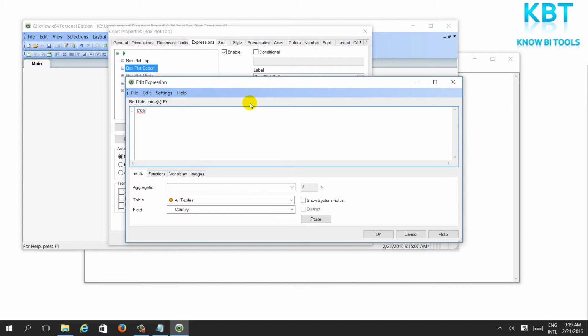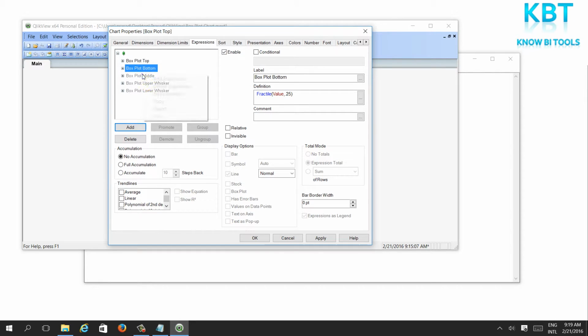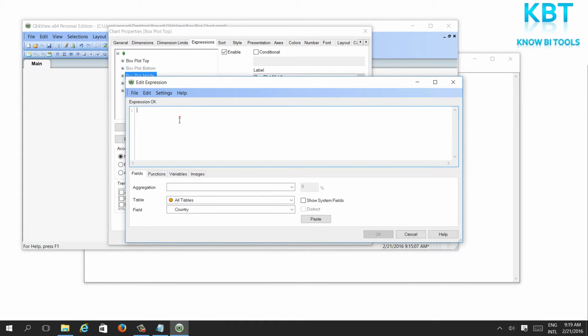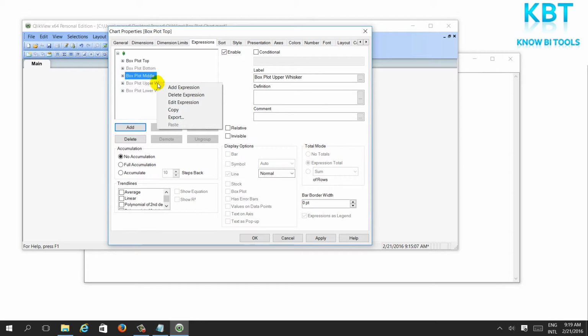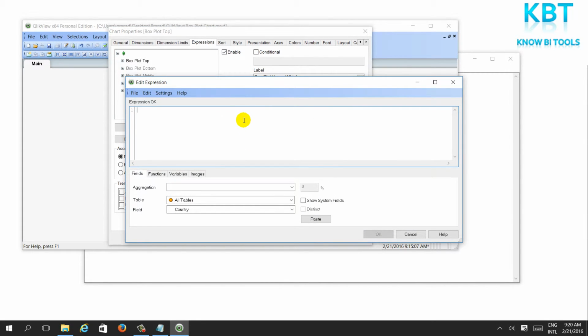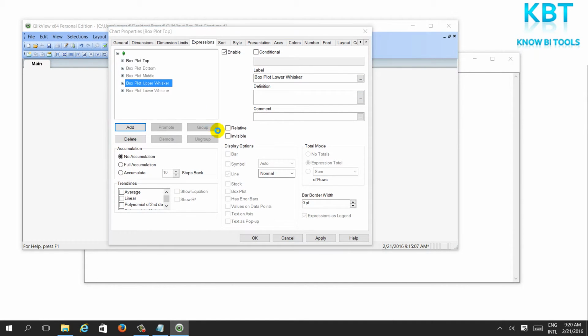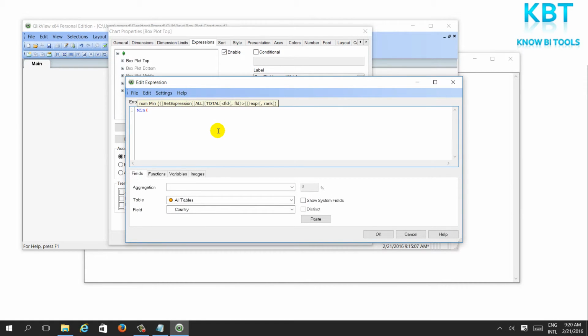same kind of function, fractile of value, 0.25. Box plot middle, which will be the middle value, fractile of value 0.5. What is the upper whisker? Upper whisker is the max of whatever we will get in the value column, value field. And lower will be the opposite of max, that means min value. Just value.